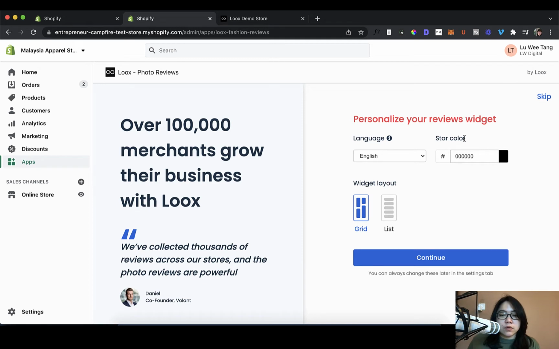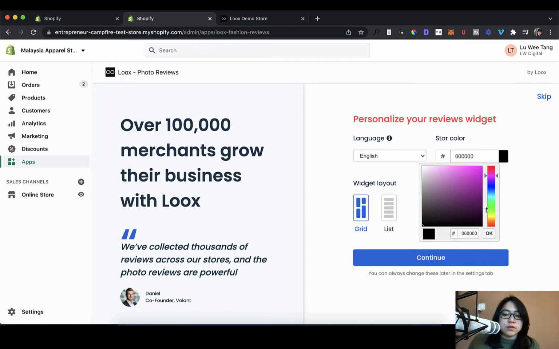Okay, so you can of course choose the star color. I normally go for the standard one, which is yellow, kind of bright yellow. Okay, of course if you have a different theme, then just go for it.